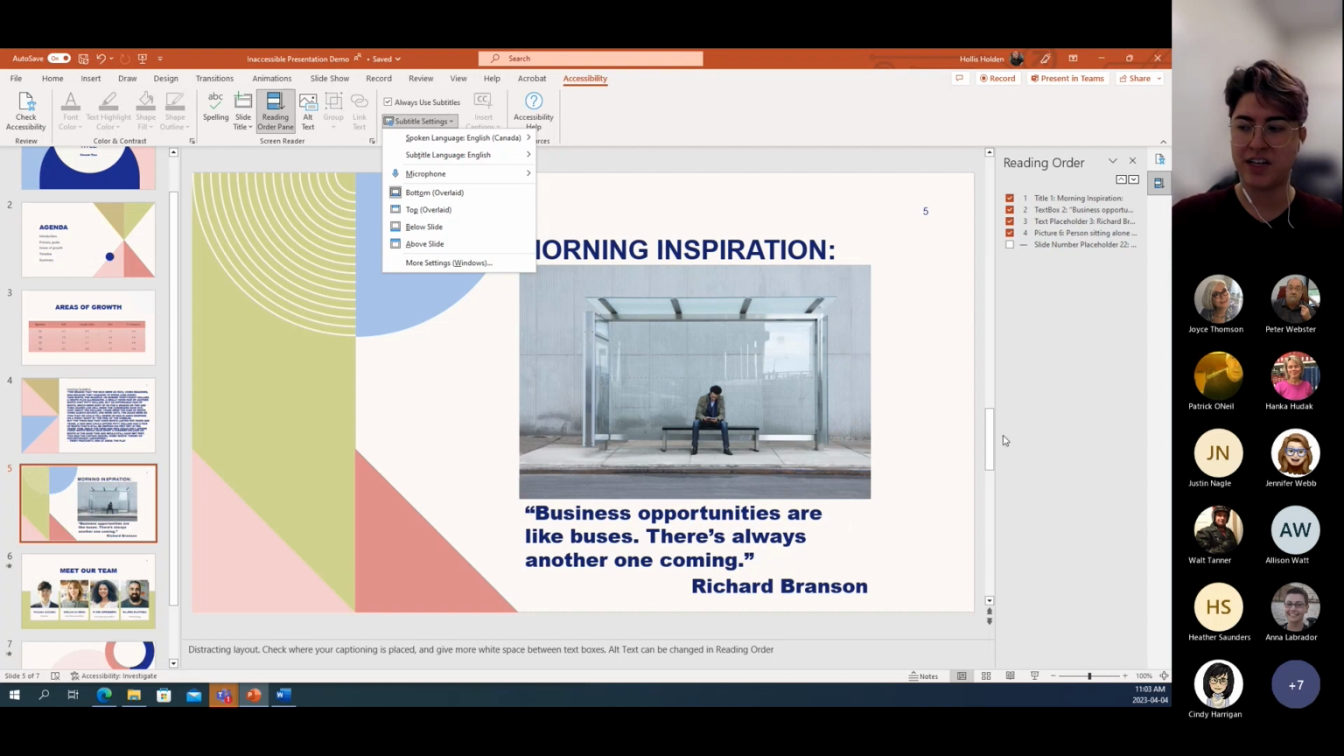So make sure that you've got a really intentional way of creating your slides, if indeed you have to have those captions over the slide at all. Because typically you can also select putting them below the slide or above the slide.